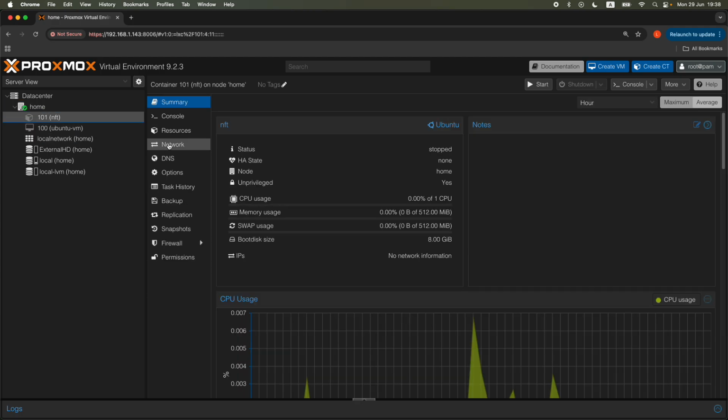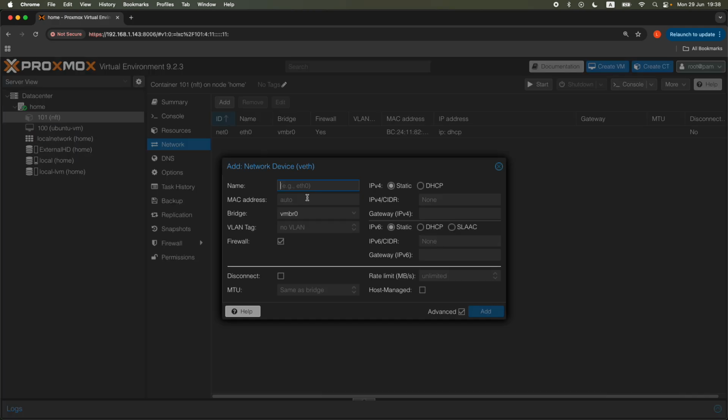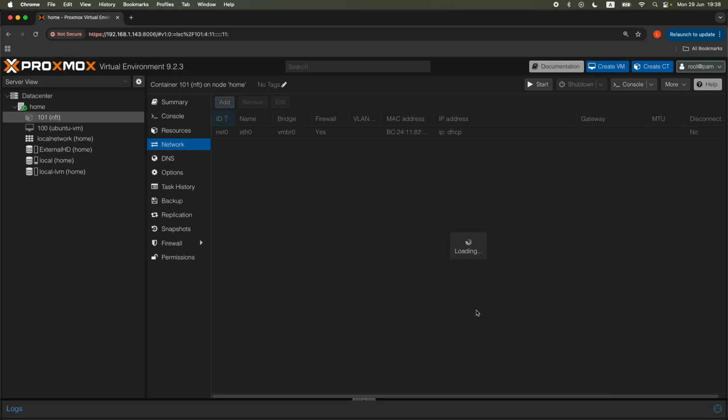Now, I can see my NFT container right here. I'm going to click on it. I'm going to go to network, and I'm going to add another interface. That's going to be my VMBR1. I'm going to call it ETH1, and that's it.